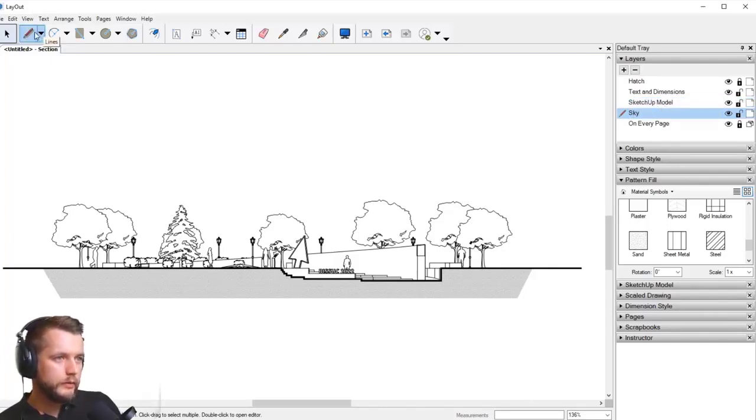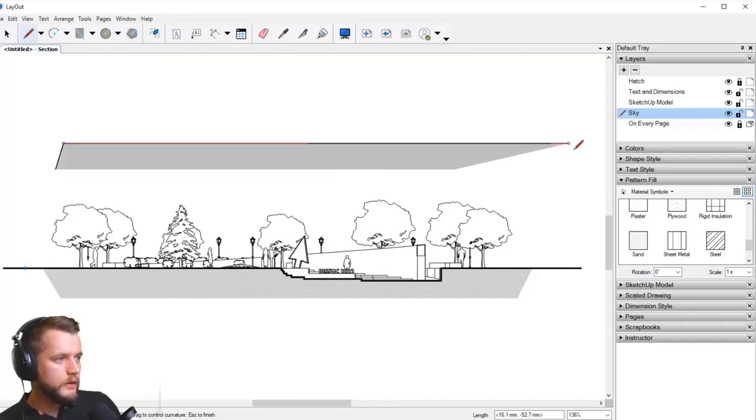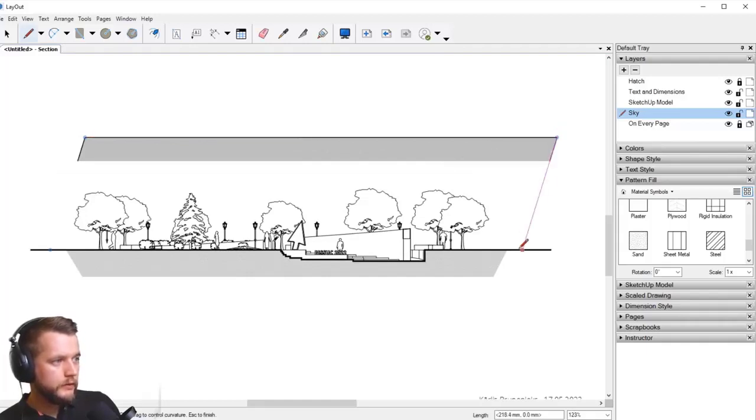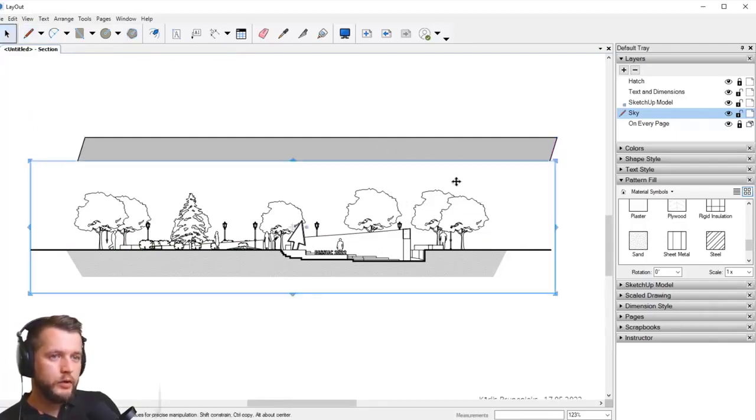So if I draw something, it should appear, let me see, kind of behind my SketchUp model. It works, but I will need to make some adjustments. All right, I drew a face shape behind my SketchUp model. And the thing is that the SketchUp model right now has this white background that is not transparent.